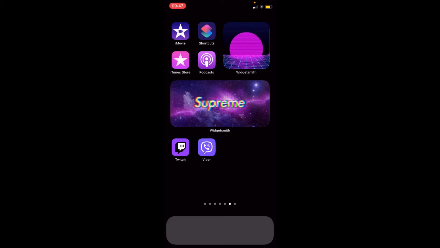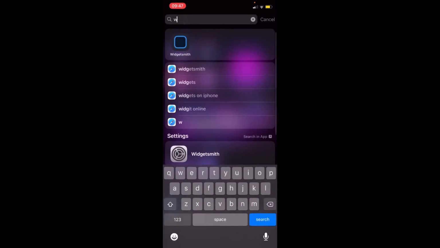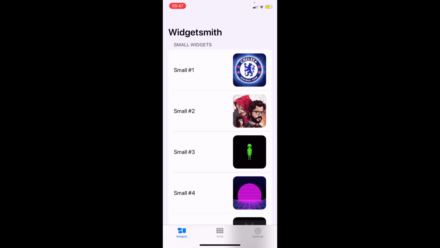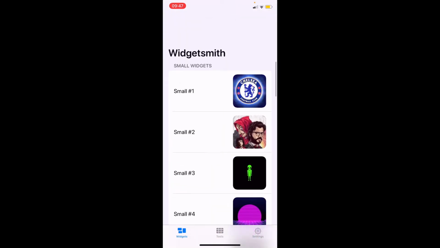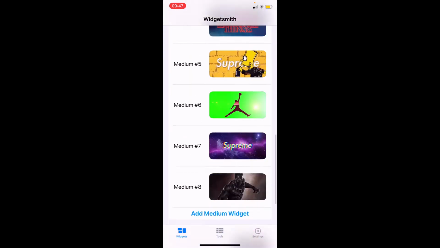In this tutorial you'll be learning about how to customize your homepage on iOS 14 on your iPhone. So let's get started. First of all, you'll need an app called Widgetsmith. All you need to do is go into the App Store and download Widgetsmith. Once you've downloaded that, there are different widget sizes: small, medium, and large.